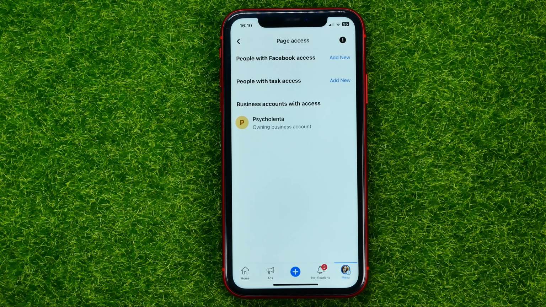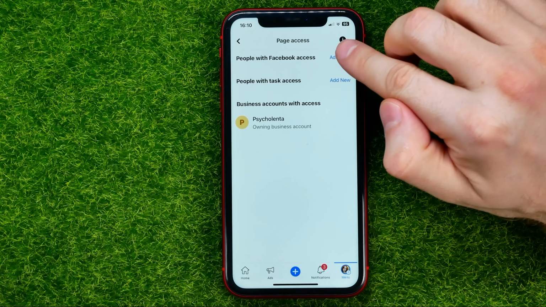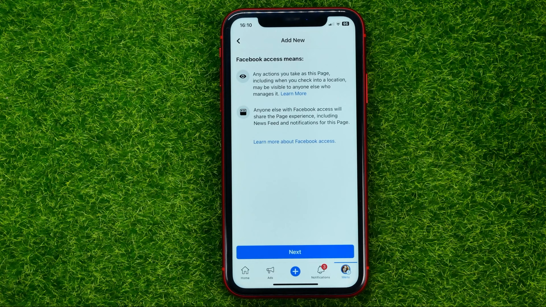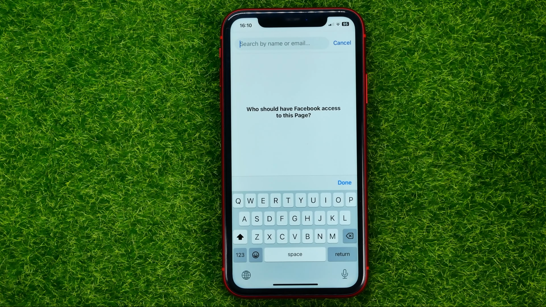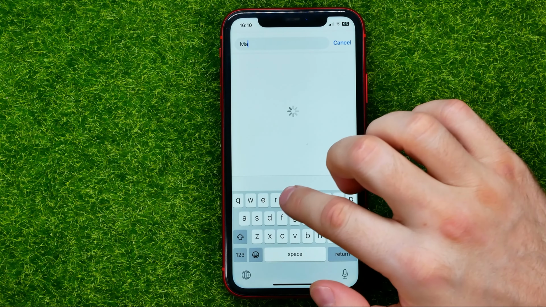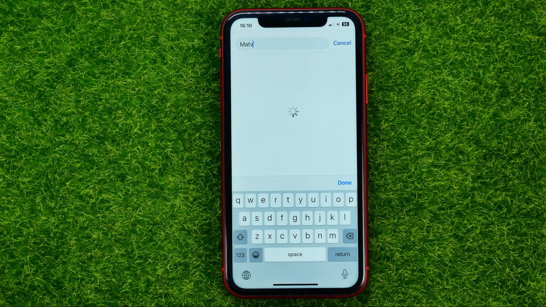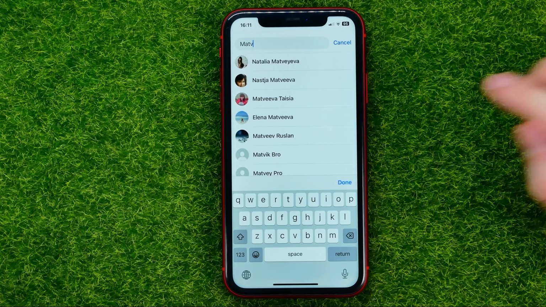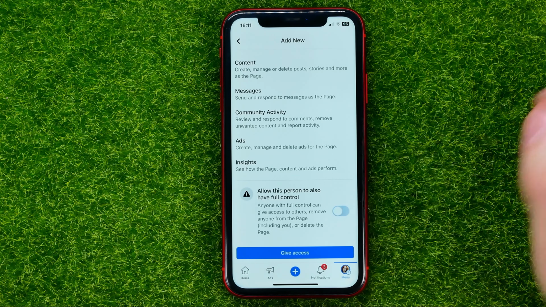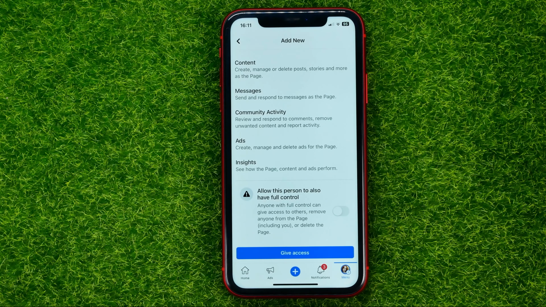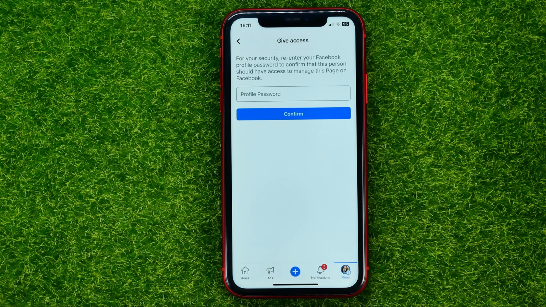You will be taken to this page where you can easily add an admin to this page. Just hit add new, then next, and then search by name or email. I'm just gonna search for some Facebook user. Then we can just select a user. Also, we can allow this person to have full control on this page. We can just enable or disable that feature, and then we can just hit give access.